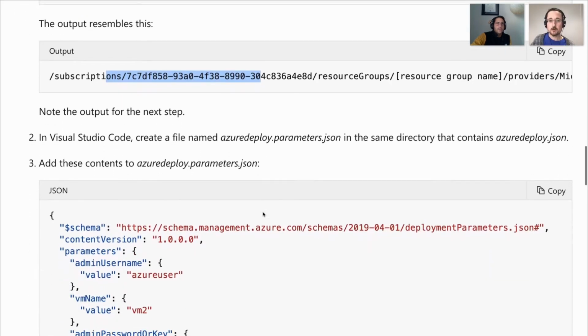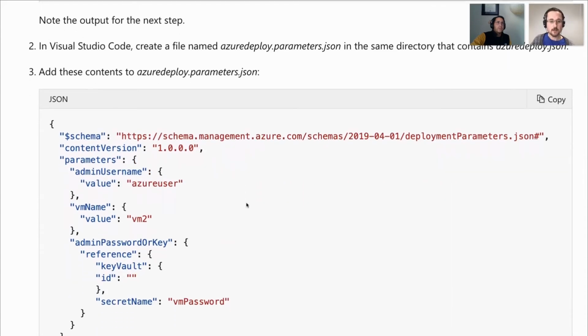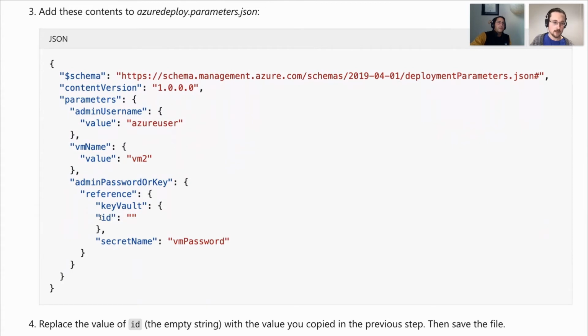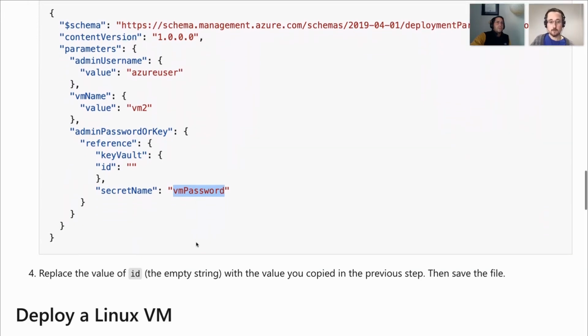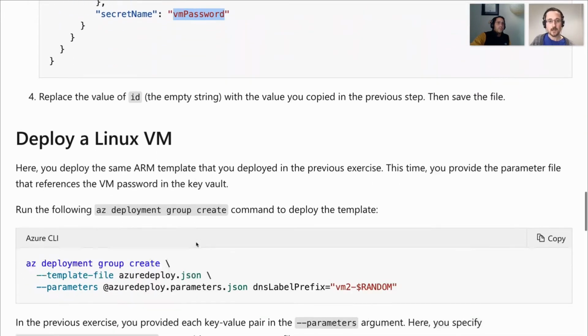Now, we need to be creating this azuredeploy.parameters.json file, which is our parameter file. So we go into here, and what we need to do is change this ID value here from empty string to that ID that is the key vault ID. Once we've done that, we set the secret to VM password, and by us just doing these two small changes, it will actually know what secret to go towards, what key vault, and in runtime, it will be able to resolve the value of the password, or the value of the secret in this case.